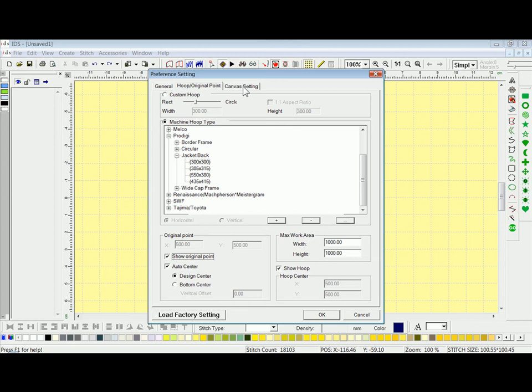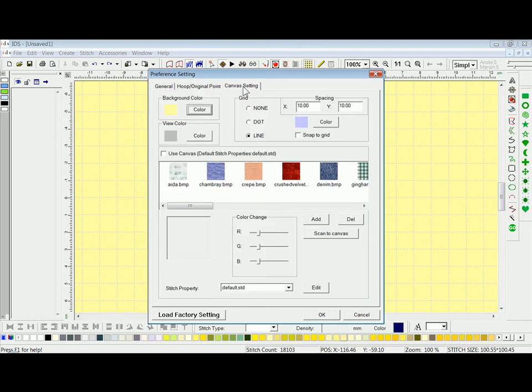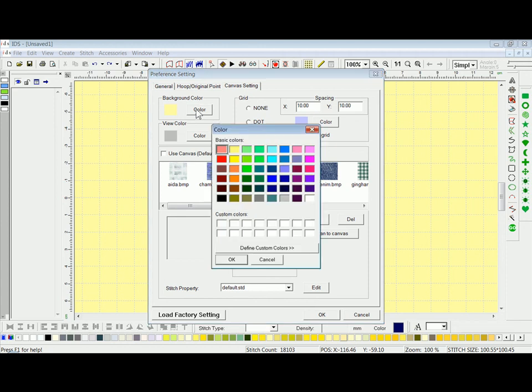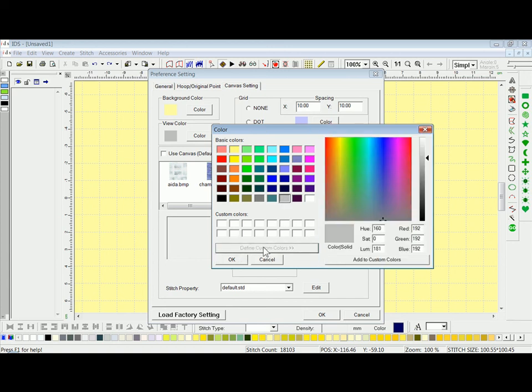The last tab at the top is our canvas setting. Within our canvas setting, we can change the background color, grid, so on and so forth. To change the background color, I'll left click on the color button, and this is the background color of our design workspace. We do have the basic colors for the windows that come up, but if we click on Define Custom Colors, we can go in, we can change the color within all these different hues of color, and we can also change how light or how dark the color is.